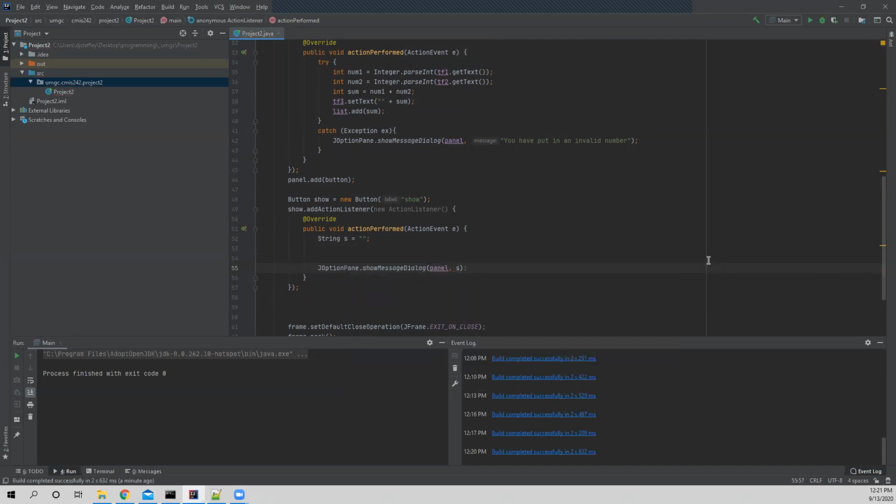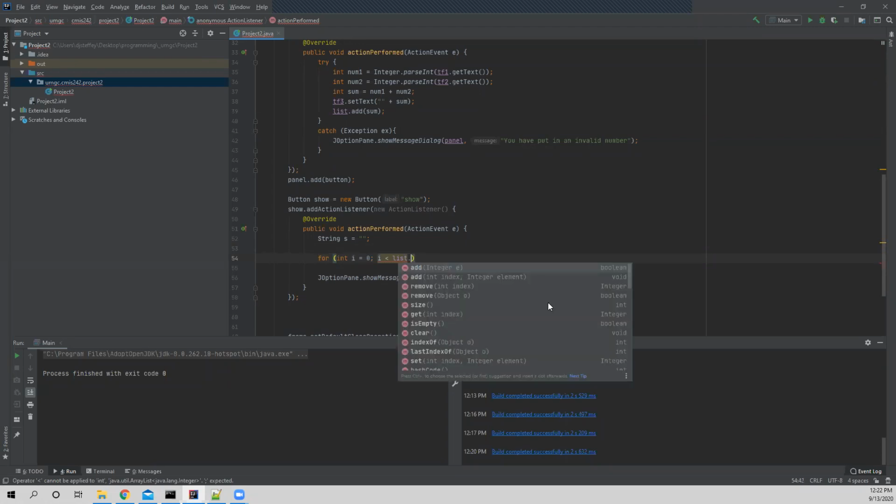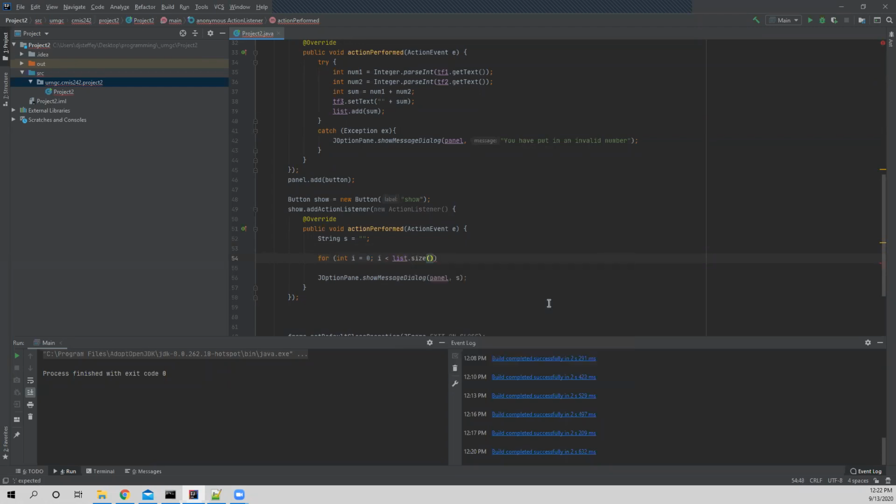So obviously if we do this right now, the message is blank because the string is blank, right? But I need to put in this string everything that is in my list, right? So we need to loop over everything in the list and add it to the string. So let's make a loop for int i equals 0, i less than n. To get the size of it, we have list.size. That tells us how many things are in the list. That right there will loop over every single integer that is in that list.